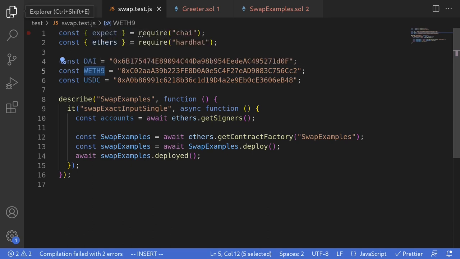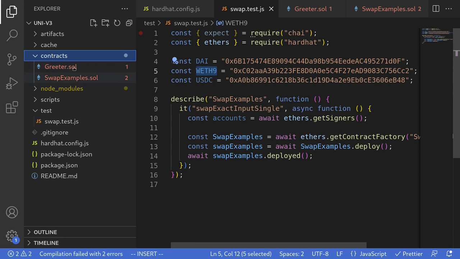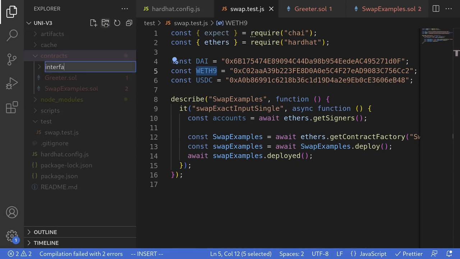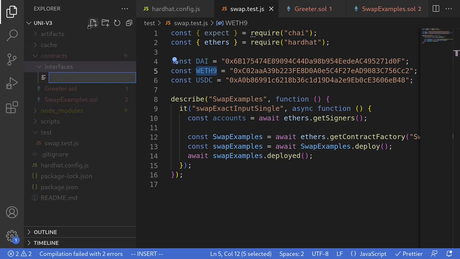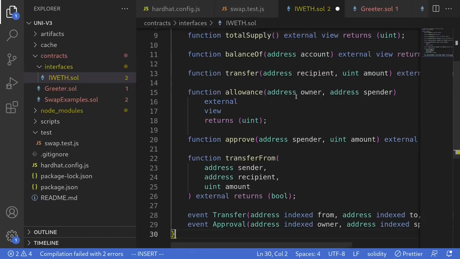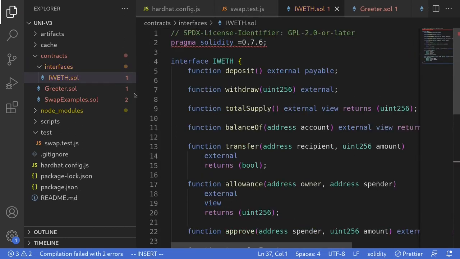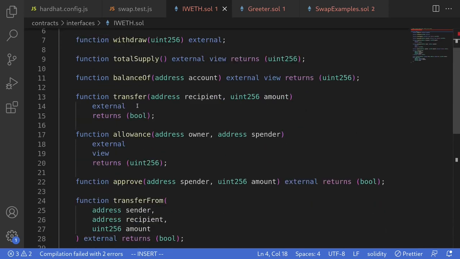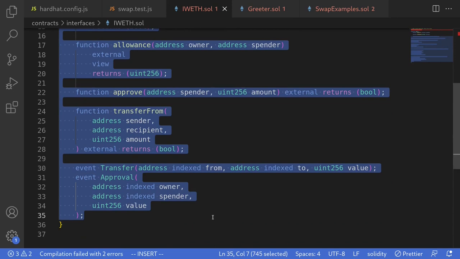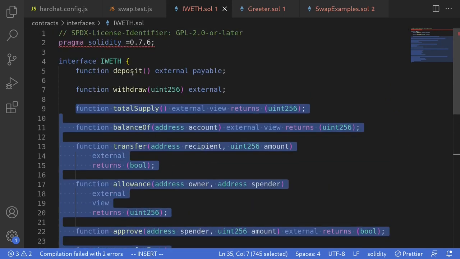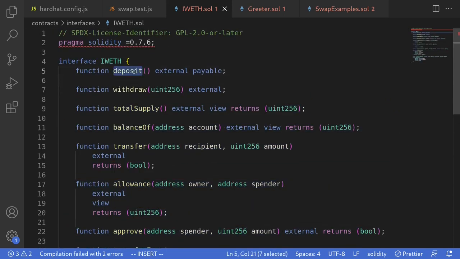So I'll open the file navigator, contracts, and then I'll create a new folder called interfaces. And then inside here, I'll declare a new interface called IWETH.sol. And then I'll copy this interface that I got from the internet. WETH9 extends IERC20. So these are all functions from ERC20. And on top of that, WETH9 has a function called deposit, which is payable, and a function called withdraw.